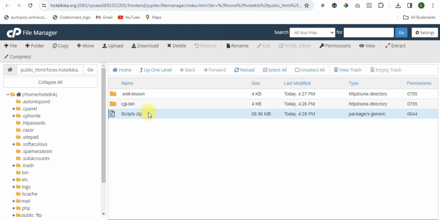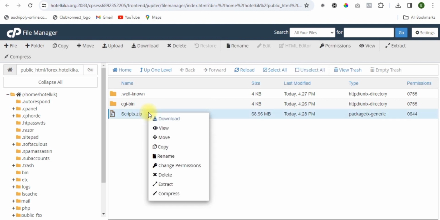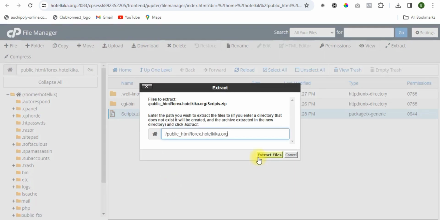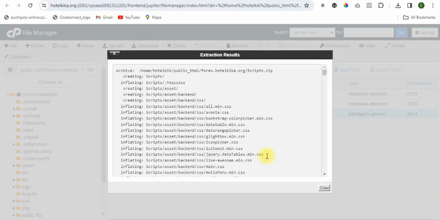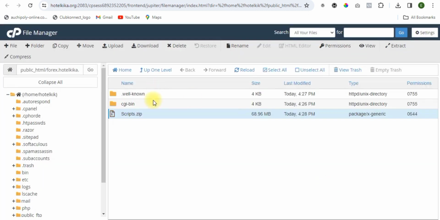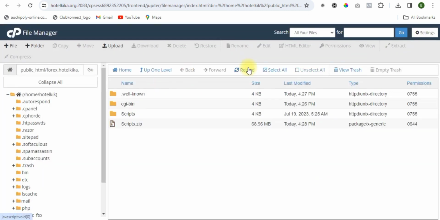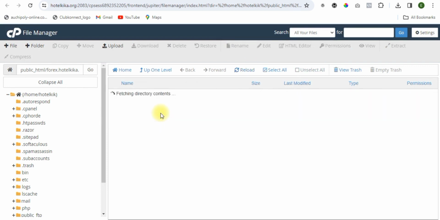So the next thing now is to extract. Just right click and click extract. Extract file. All right. So reload. Okay. Come to this folder. Open it.